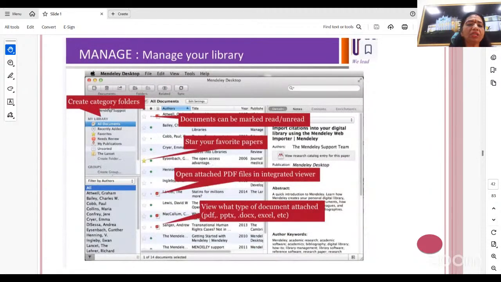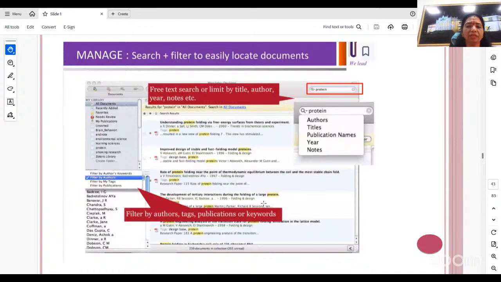Here you can see that you can categorize. You can star a particular paper as a favorite, and you can mark whether you have read or not read a particular paper. It will also tell you whether your file is in PDF format, PPTX format, document format, or Excel, etc. You can also open attached PDF files in the integrated viewer. If you just click on it, your paper is going to open. So that is a major advantage.